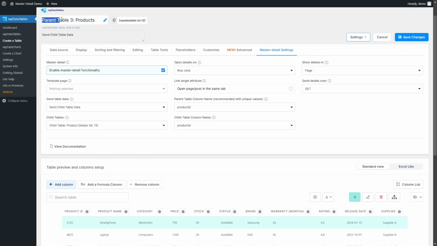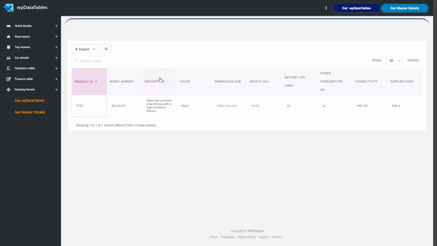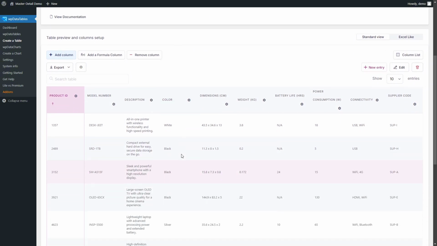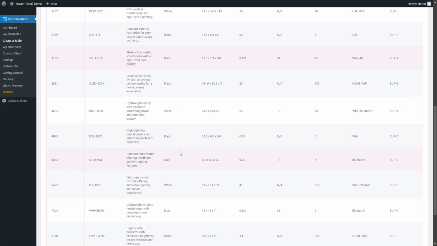The third option also shows data from a child table, but now the details are displayed in a fully customizable table format. You can filter, sort, and adjust this table in any way you need to present highly detailed information from your data source. This gives you even more flexibility and control.